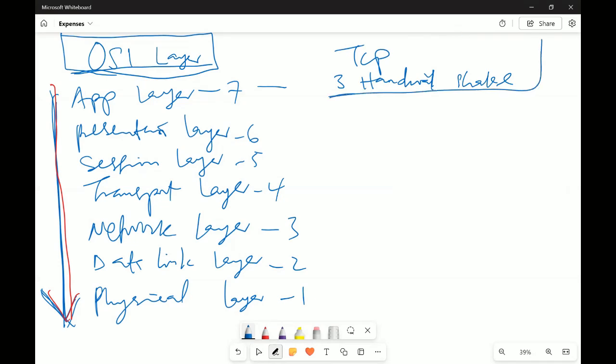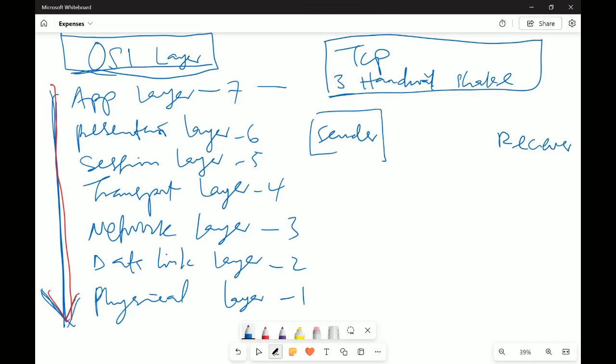You agree with me that in every network established, we always have a sender, somebody sending a message or data, and we always have a receiver, right? Let's say this is a system sender. This is the receiver.